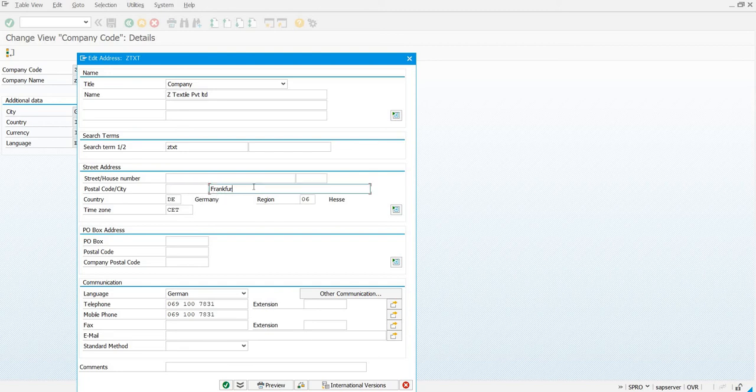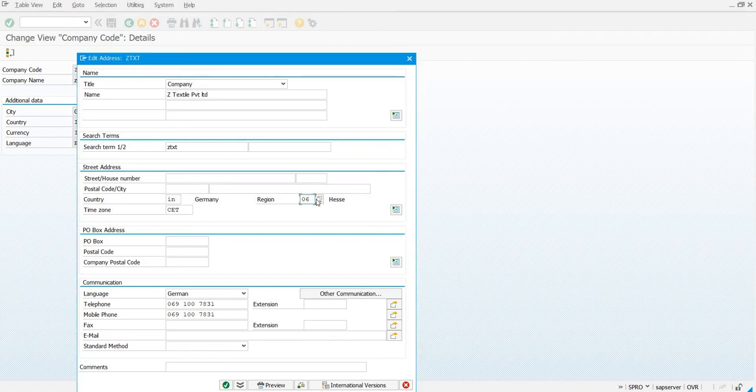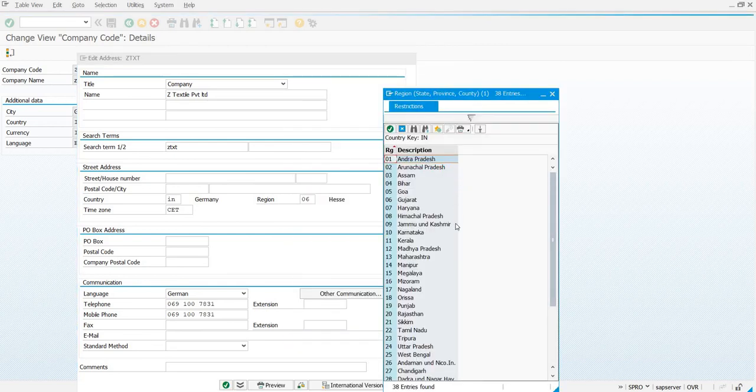Postal code, city, not mandatory. Country is mandatory. For me it's IN, India. Region at which your company has been situated, you will select it. I have selected Gujarat 06.